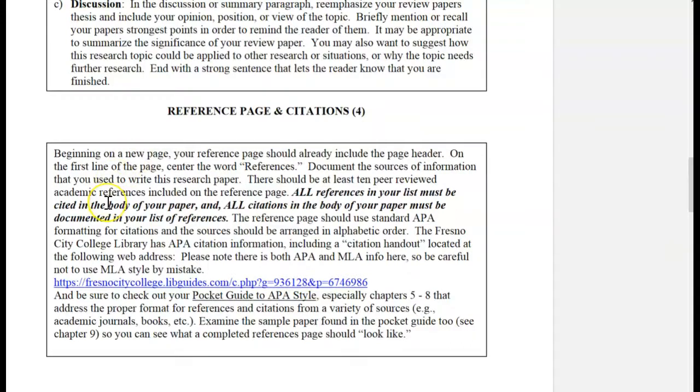And again, all the references need to be in APA style, and you must provide a citation for each one of the references in your reference list. We're going to go over that back on the main instructions on the Canvas page, but just keep that in mind.